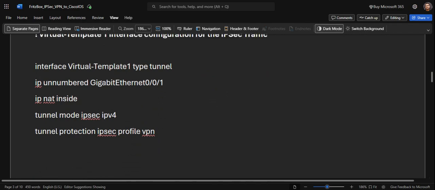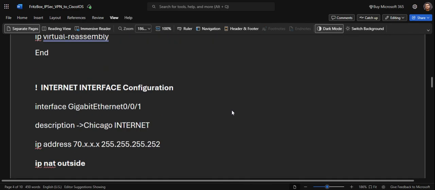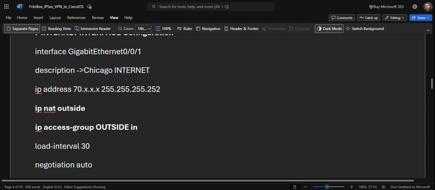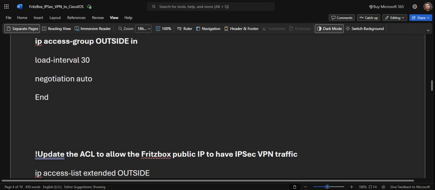So let's go through this. And I have the NAT configuration on the Cisco router, using NAT outside and IP access group outside in. That means my Cisco router will filter the inbound traffic. So I need to allow my Fritzbox public IP address on the Cisco router. I'll show that in the next section.